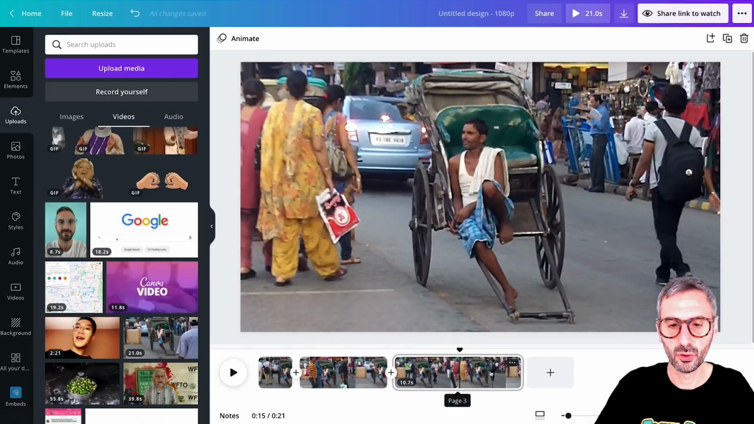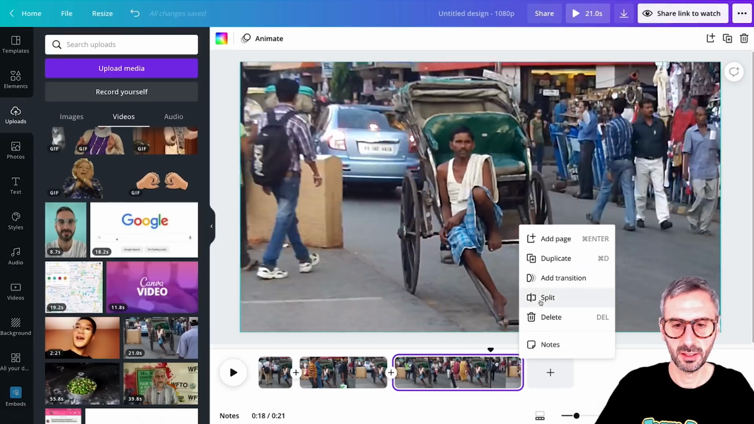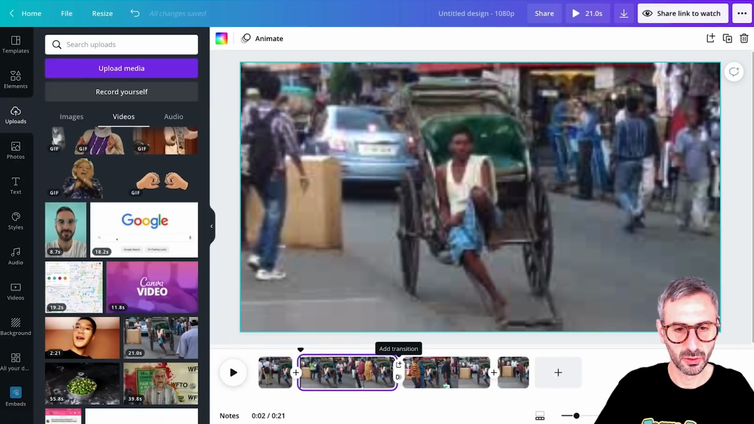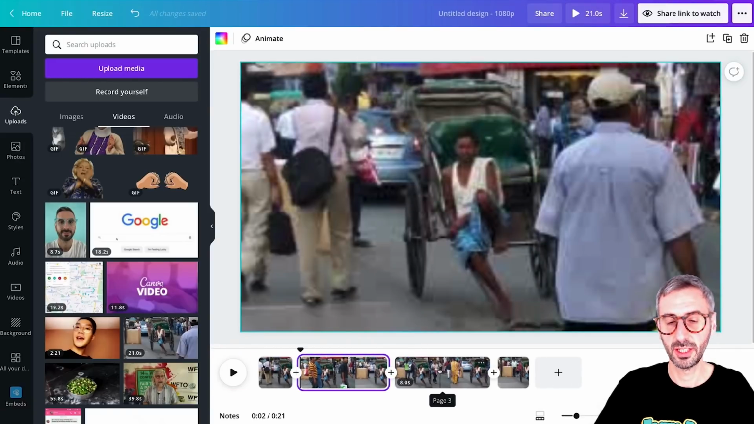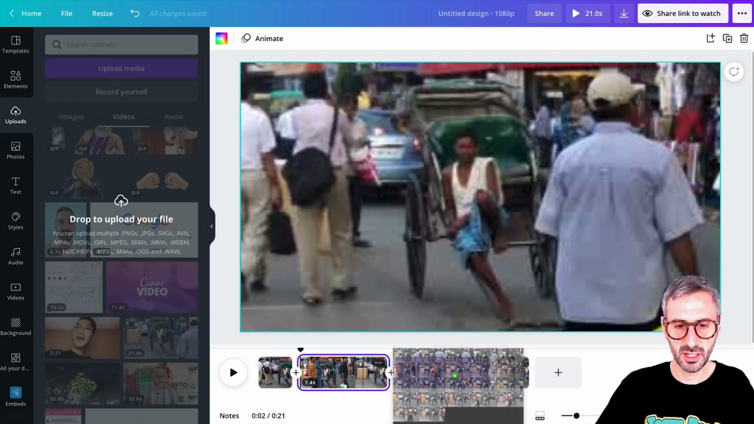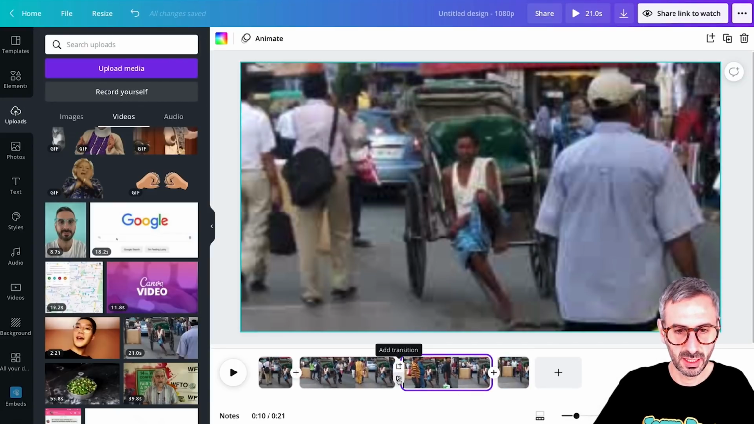I just wanted to show you where to find the feature. You see little dots right here, split, and there you go. And after you've done that, you can reorganize your story here. So the different footage that you've cut become individual sections or scenes of your video. And this is the magic of it. You can reorganize them and you can add transitions in between them.